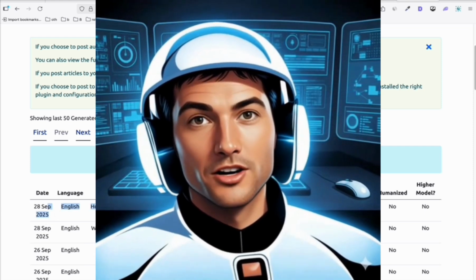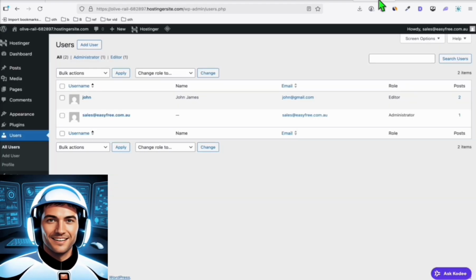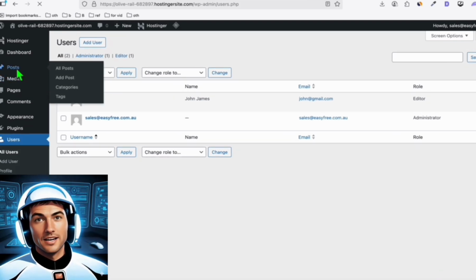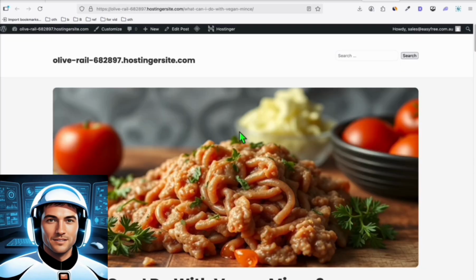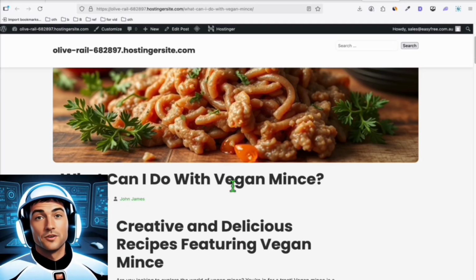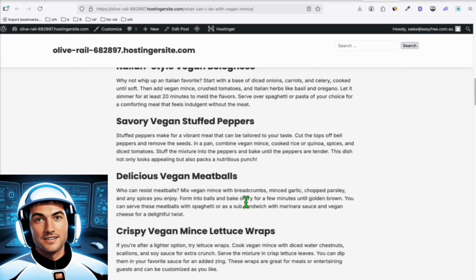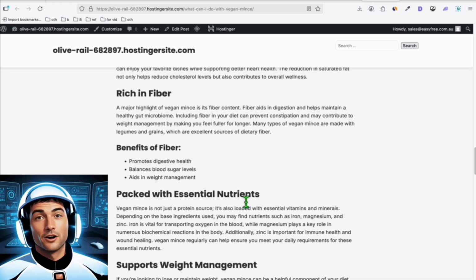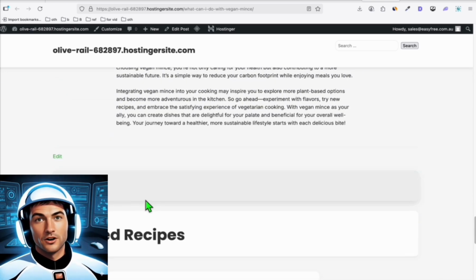There you go, our articles have been completed, and you'll see that they've been successfully auto-posted. We can now go back to posts right here, and there you go. Those are the two articles that we just generated. Let's view one of them. Look at that. This is the post section. This is going to be the featured image. What can I do with vegan meals? This is the title of the article, and we have the plain looking content section right here, our SEO friendly article, generated using Article AI Generator, and we have the next and previous article right here.